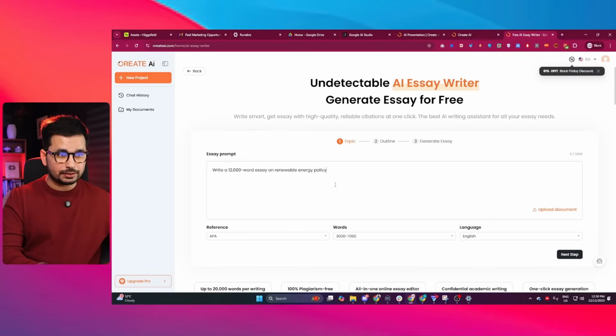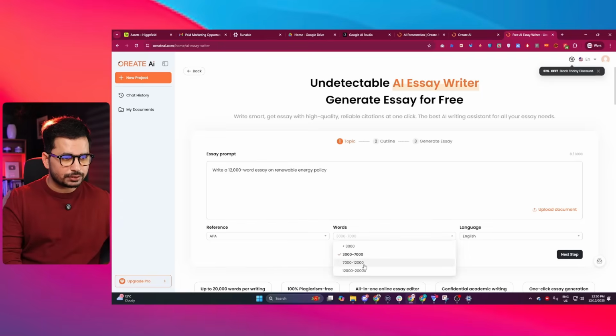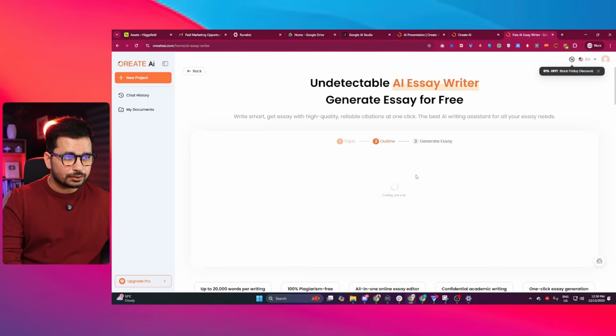So I'm just going to give it this prompt, which is write 12,000 word essay on renewable energy policy. So that's my simple prompt, and after that I'll choose 7,000 to 12,000 words, and I can simply click on next. And what it will do, it will generate an outline based on my prompt. I could provide a more detailed, more structured prompt as well, but just to give you an idea, I provided a simple prompt. Now it is creating an outline, and after that we can start generating the essay.